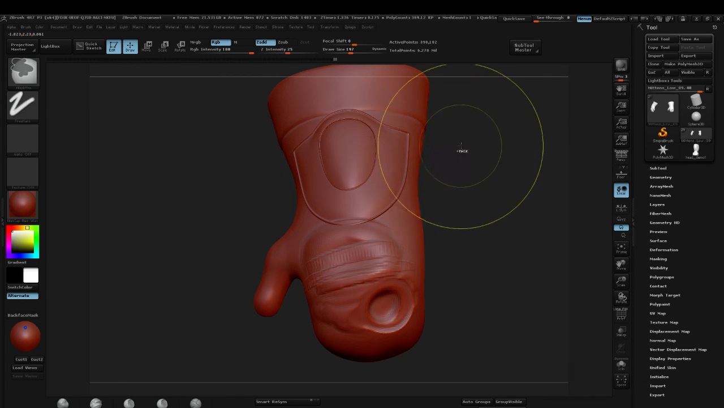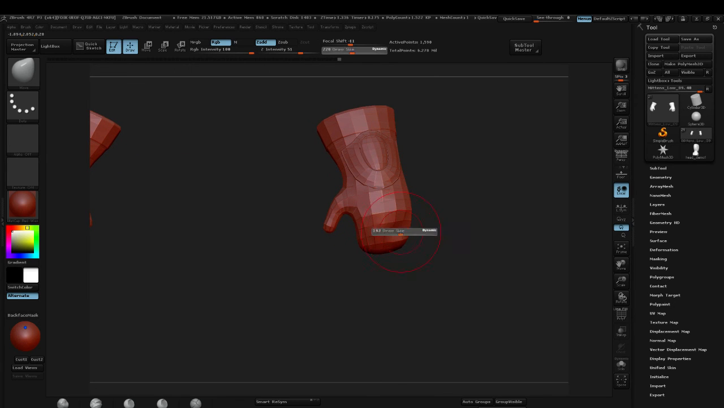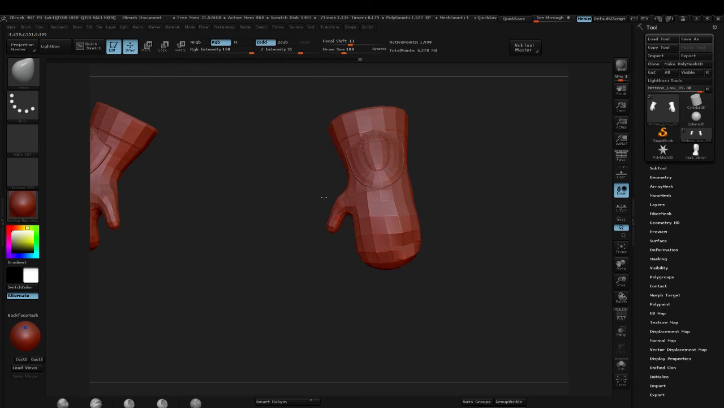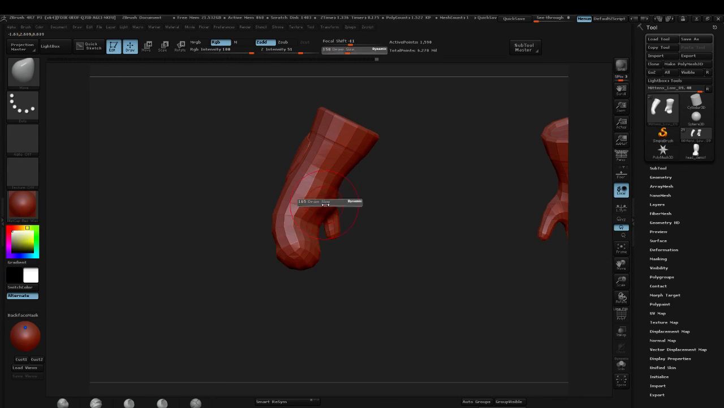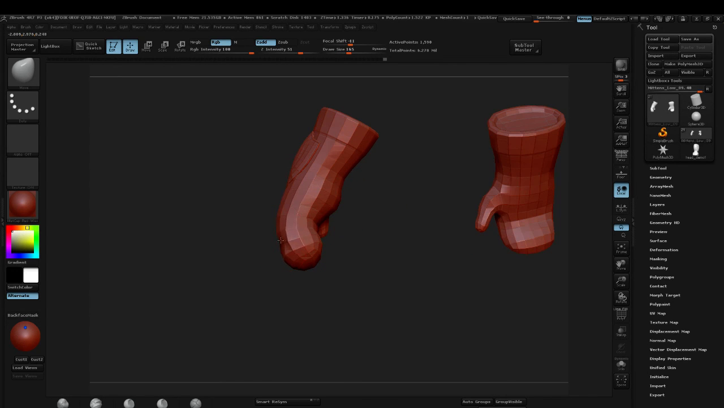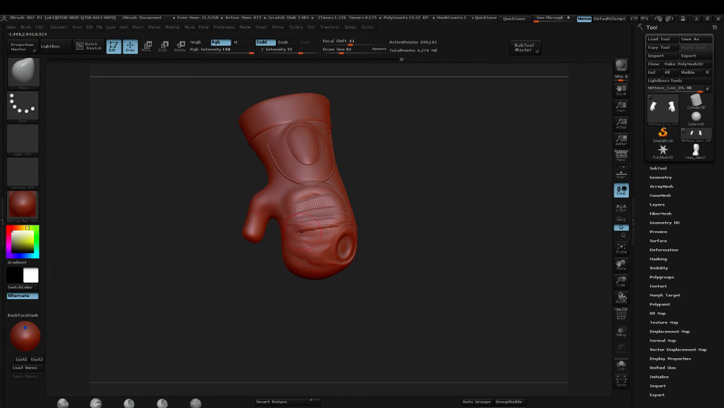So it's big changes. A lot of the times you want to use this one on the lowest subdivision level to just kind of move. Say that I really wanted this one to be bigger and I wanted this thumb to be a little bit bigger. It's just going to move it out from wherever you had it. Now when I go up, you see it's applied all these things.